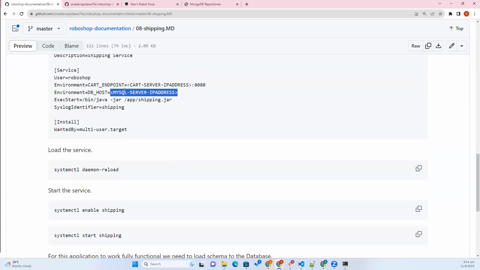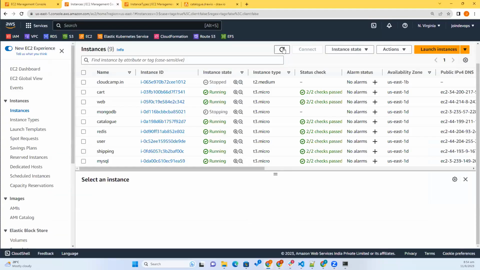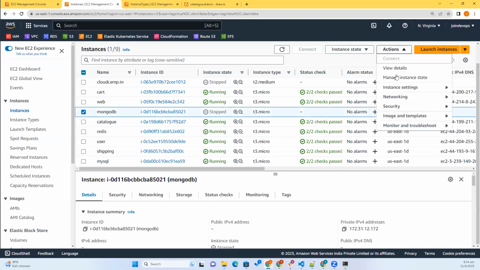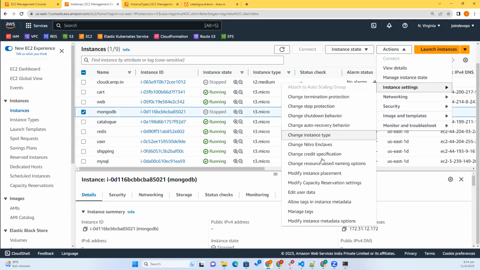Maybe I forgot. This one, the cart IP address, is it? Yes, I forgot it. Okay, you need to give the IP address also, because without cart we cannot go for shipping, right? That is the dependency. Okay, got it. I thought the error was coming due to that, but this is a MongoDB error. Okay, it is done.